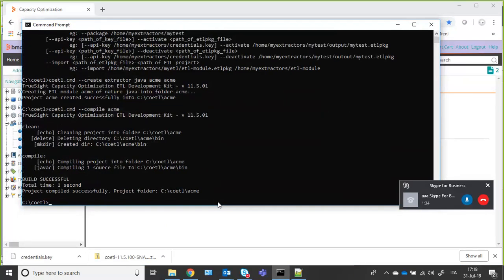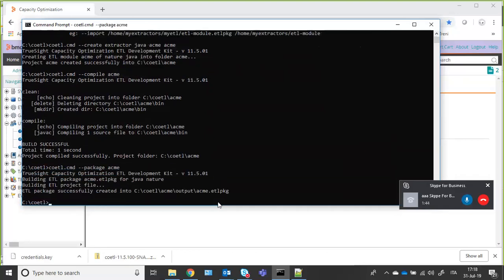And this is compiling, of course. If I had some compilation error, I would be prompted for them. Then the next step will be packaging it. And this will create basically an ETL package that could be uploaded in the system. And if you have version 11.5 of CO, this is as far as you can reach with the ADK.